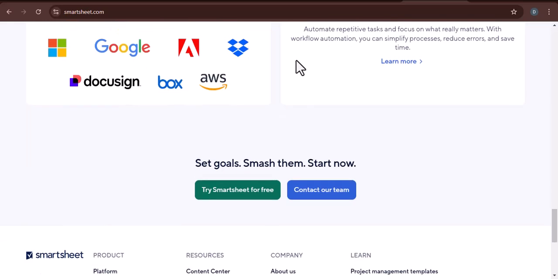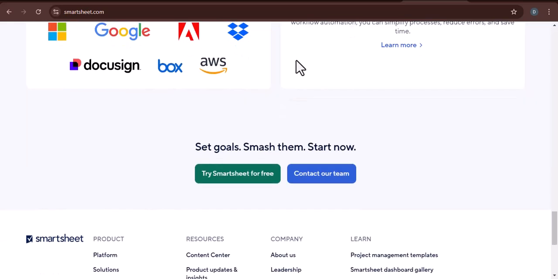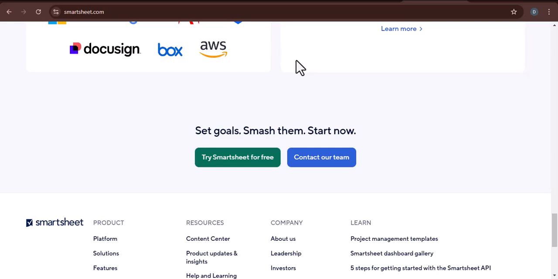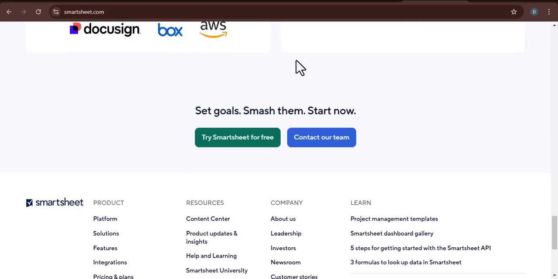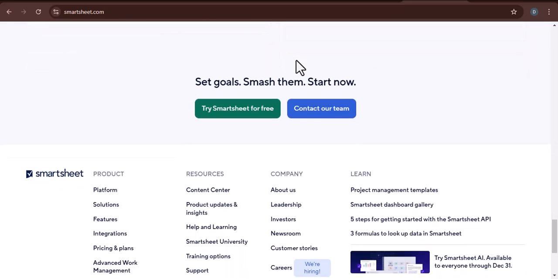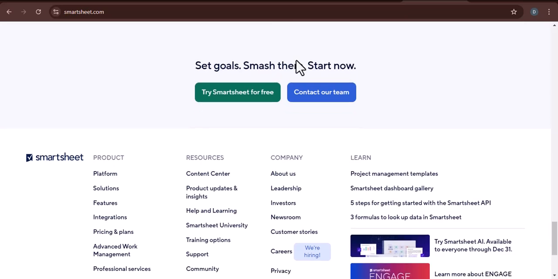Connect Smartsheet to Salesforce to track your leads and opportunities. Connect Smartsheet to Google Sheets to share data between the two applications. Connect Smartsheet to Jira to track your software development projects.